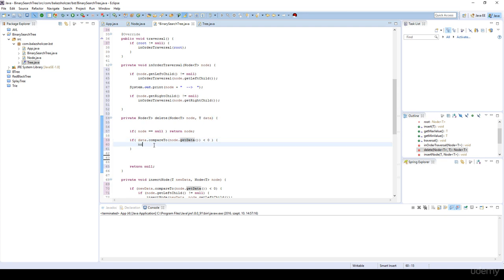So we just have to call node.setLeftChild, and we call this delete method recursively on the node.getLeftChild, the left subtree, and the data. Okay, so what's happening here? Why do we have to use these kinds of method calls, where we set the left child and the argument is basically a method call? Because if it's a null, for example, the left child of the node is a null, then we are going to return this node, which is a null. And this is how we set the left child, for example, when the node's left child is a null.